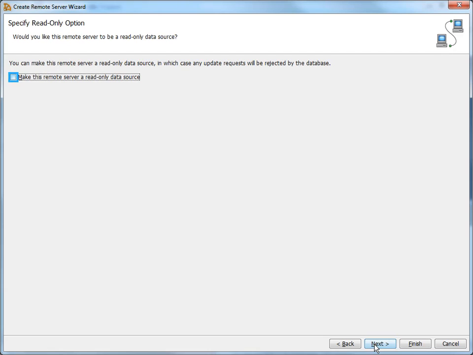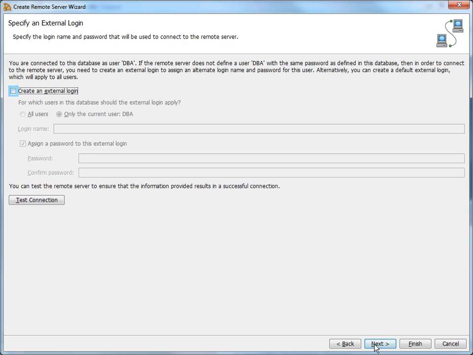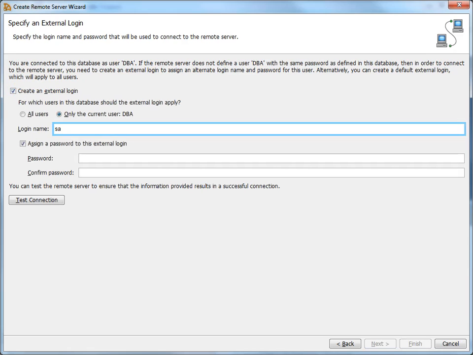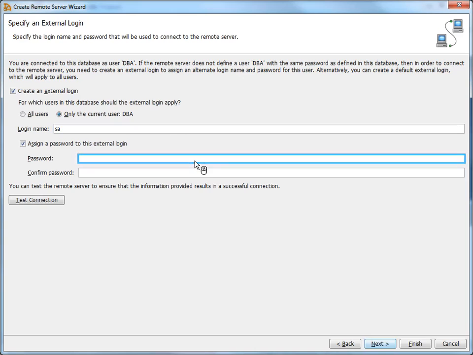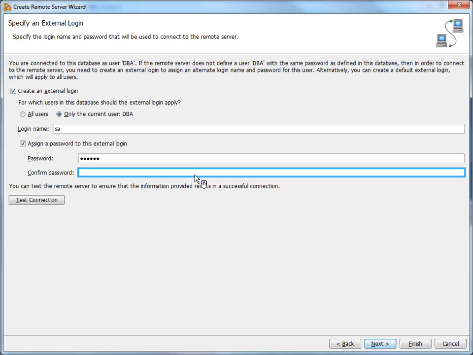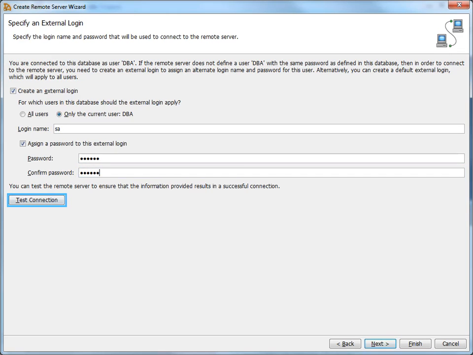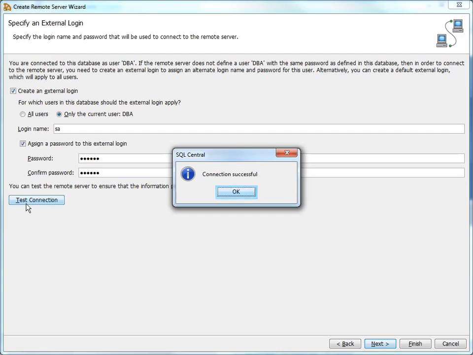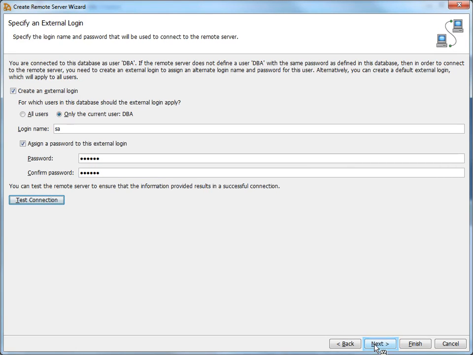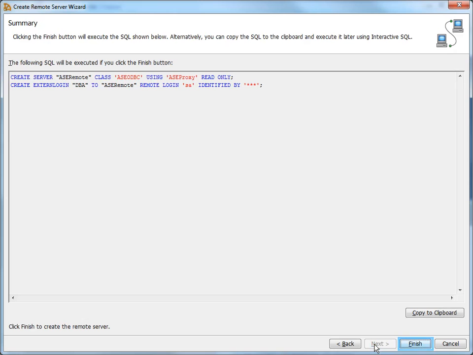Optionally, you can make this remote server a read-only data source, while it's important to create an external login. Enter the login name to connect to your Adaptive Server Enterprise database and the password. Now we can test the connection. And this is the SQL code that is executed to create the remote server.